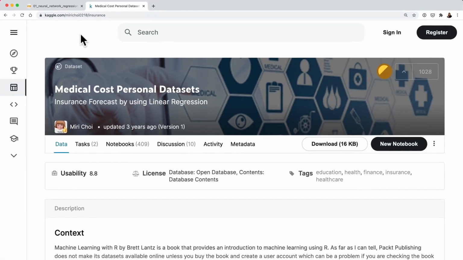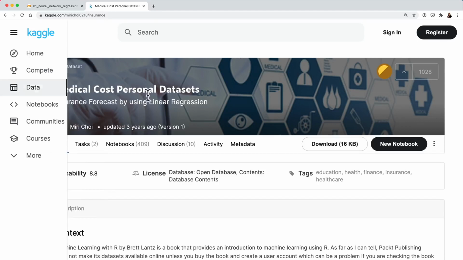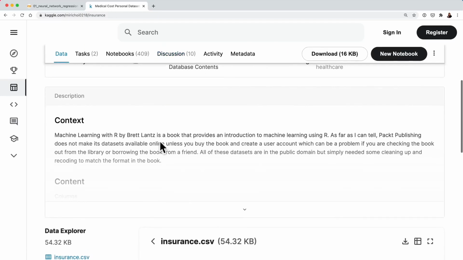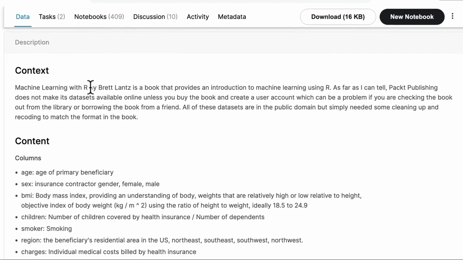We're not going to go through it for now, but just know that if you want example datasets, Kaggle is probably one of the best places to find them. Now, if we have a look at this, Medical Cost Personal Datasets, Insurance Forecast by using linear regression. Let's have a read of what's going on. So context: Machine Learning with R. R is another programming language that can be used for numerical computing, just like Python. By Brett Lantz, it's a book that provides an introduction to machine learning using R.